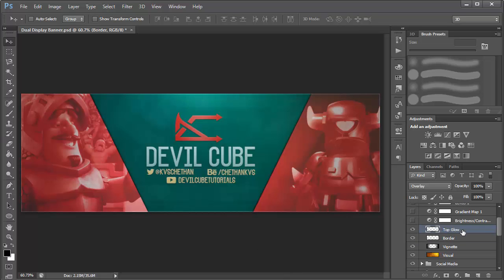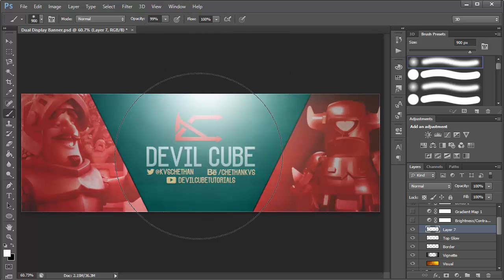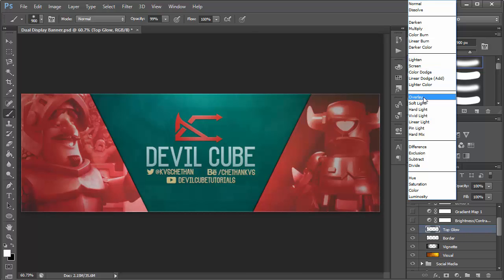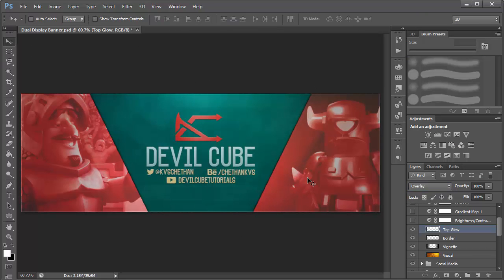All right, next we have a top glow. You want to create a new layer, press B on the keyboard to get the brush tool. Make sure your foreground color is set to white, and increase the brush size by pressing your square bracket keys, and then just click over here. That's going to give us this nice beautiful glow. I set the blending mode to overlay, and that is pretty much it. If I uncheck it, we get a nice glow.